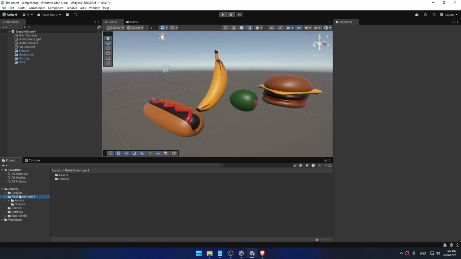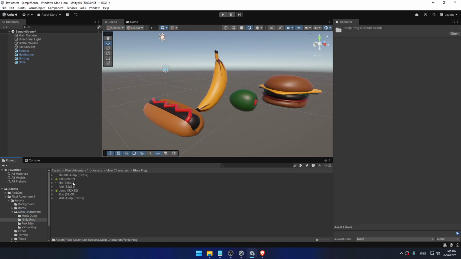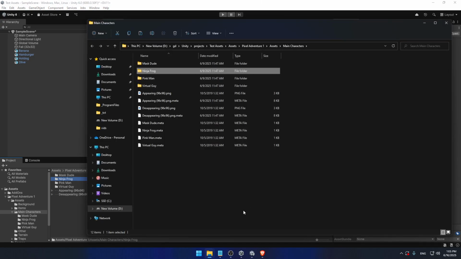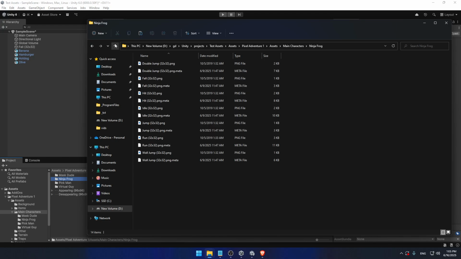So again, project window, assets, Pixel Adventure, assets, main characters, Ninja Frog, fall, hit, idle. I will open the Ninja Frog complete folder, left click to select it, right click, show in Explorer. Ninja Frog is here. I can copy paste the whole folder, but maybe I don't need it. I just want to, for example, change the double jump. So here it is, PNG.